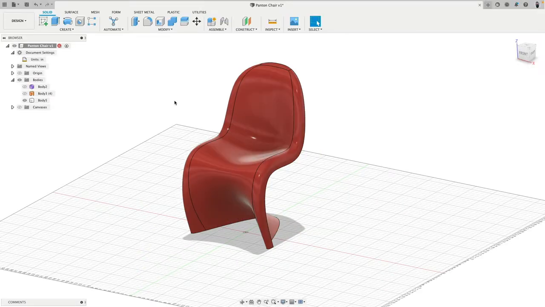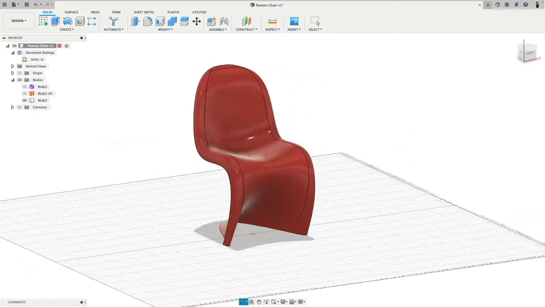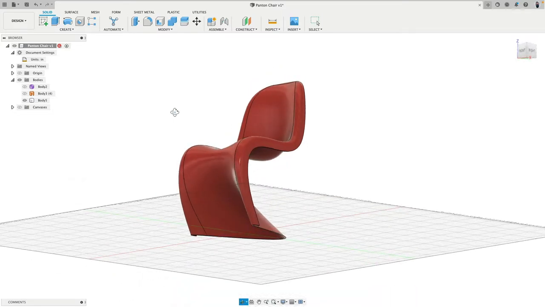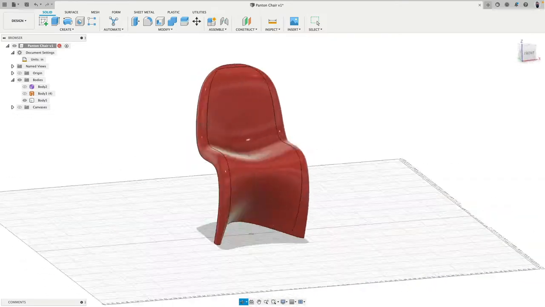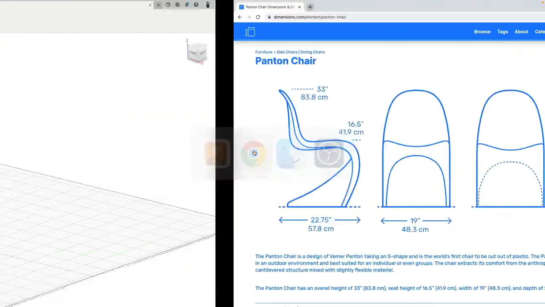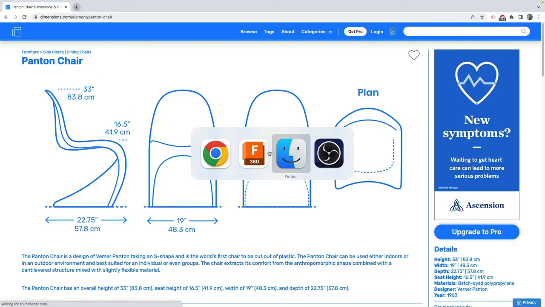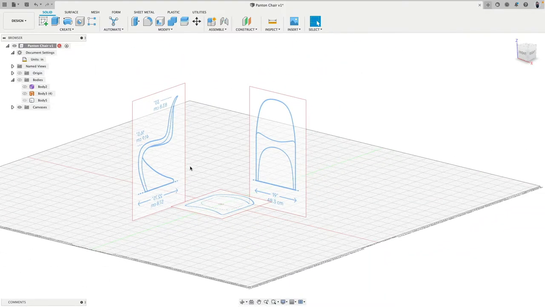Welcome back. In this quick video, I will show you how we can build this Panton Chair in Fusion 360 using T-splines, which is perfect to create very organic shapes like this one. We will start first by creating a few screenshots, which I take here from dimensions.com. And then in Fusion, we will set everything up.